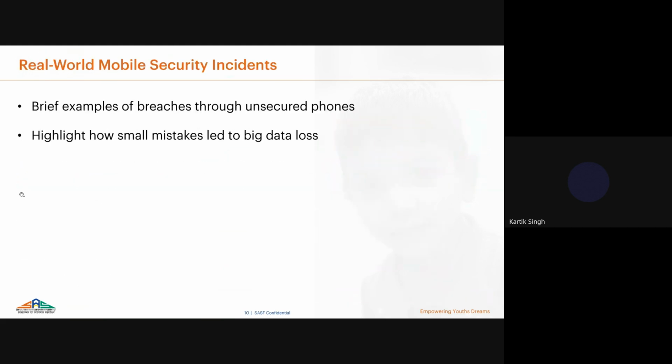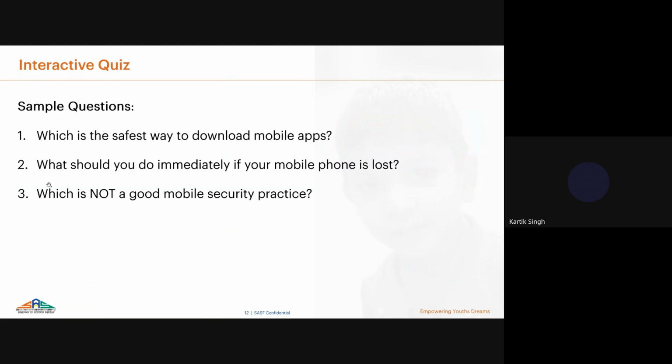Now let's move on to our quiz. Which is the safest way to download mobile applications? The safest way to download mobile applications is from the official stores like Play Store or App Store.